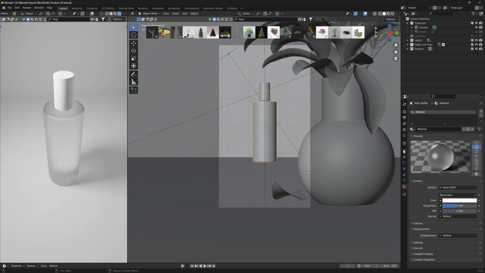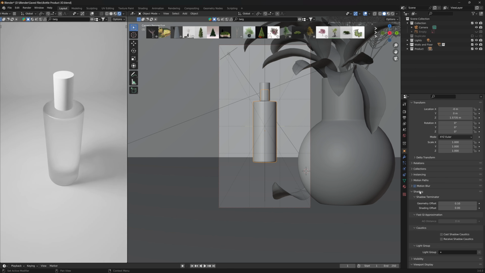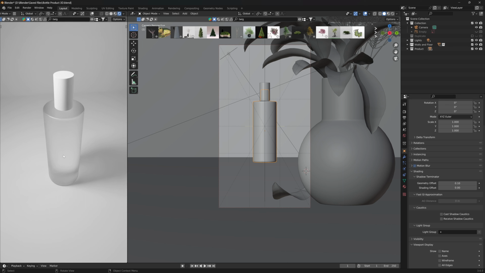Okay, so I'll go in Object Data Properties here, in Shading. Yeah, alright. So now to enable caustics, we have to click on our main bottle, because it's glass, and in Object Data Properties, in the Shading panel, you can see under caustics you have Cast Shadow Caustics and Receive Shadow Caustics. So I'll enable both of these.